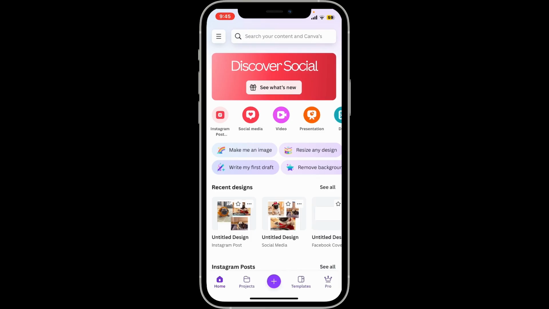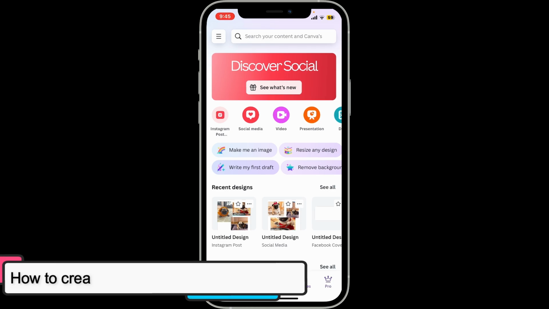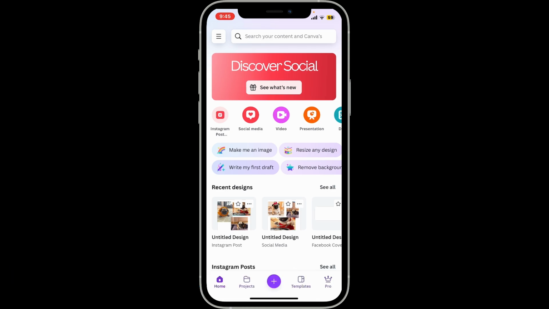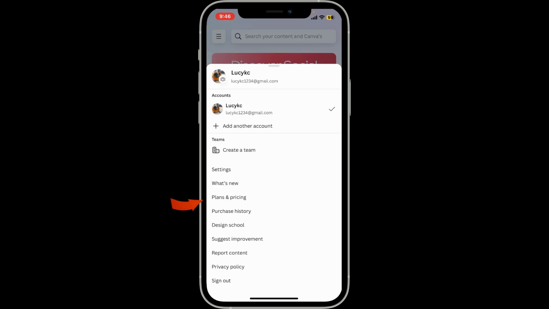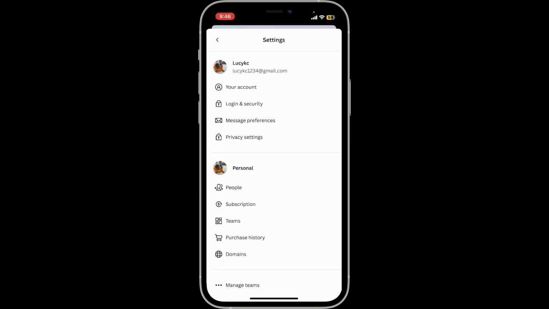In this tutorial, I'm going to show you how to create a team on Canva. To create a team in Canva and collaborate with others, open the Canva application on your mobile device or your desktop. Now once you're inside the home page, tap on the three horizontal lines at the top left corner and then click on your username at the top. Now click the settings button from the list and then click on the Teams option from the menu.